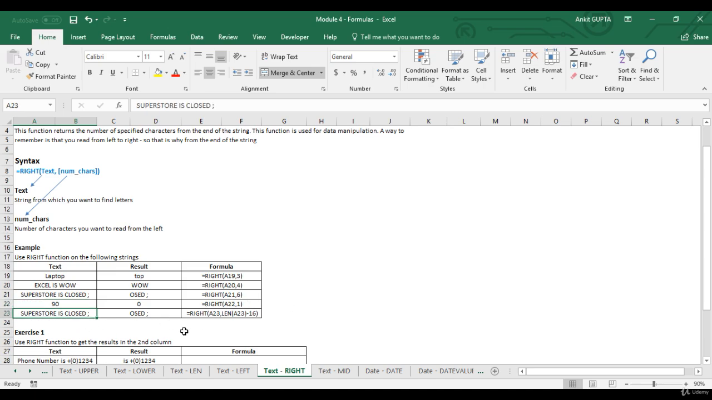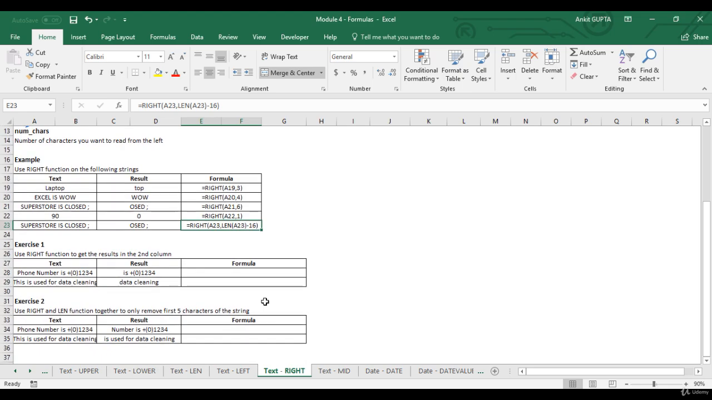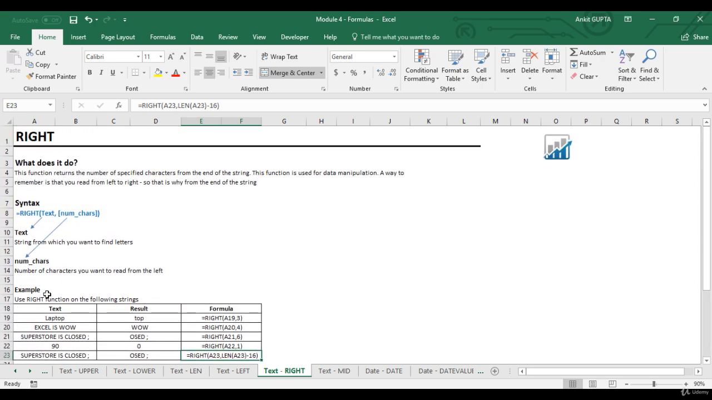Now over here, I'm using the length and the right function together. So what I'm basically doing is using the right function, passing the cell location, calculating the length of this particular value, and then subtracting 16 from it. So again, I've given two exercises over here. One is just based on the right function itself, and the other one is based on right and length functions together. So that is all we'll have in this video.